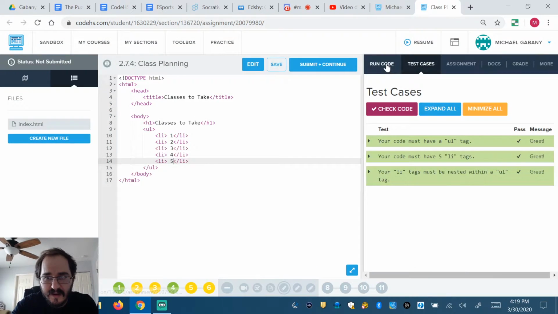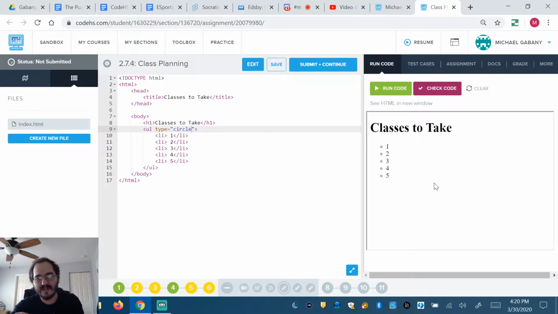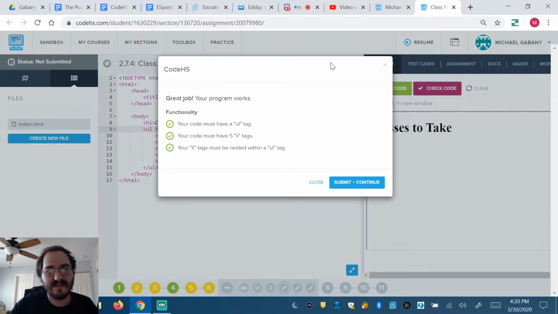By the way, this is how it looks if you run the code. Right? Classes to take was an H1. Right? That was an H1 right there. Then you have an unordered list, which creates this one right here. You can actually change the type as well. I think it's type equals, and I think you can do, I might be wrong here on the exact formatting. Yep, no, I'm right. Type is a circle. You can change the circle. All right, I didn't know if it was a quotation or single quotation. That's what I was thinking.